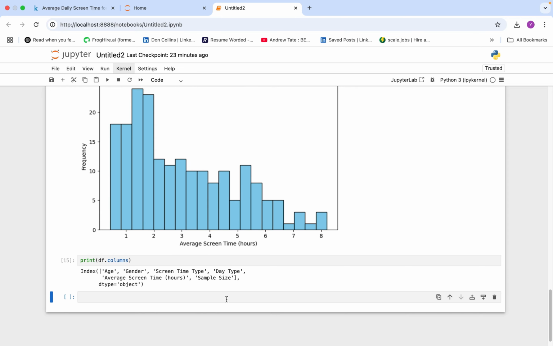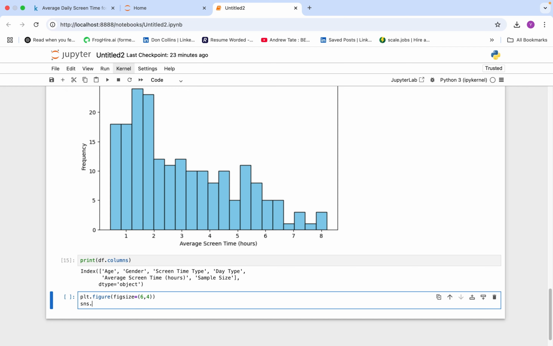The next step is analyzing our screen time by gender. Let's check if screen time usage differs between genders or not. For that we need to use a box plot for gender versus screen time. So plt.figure, figsize equal to 6 and 4, close this parenthesis, sns.boxplot, x equal to df.